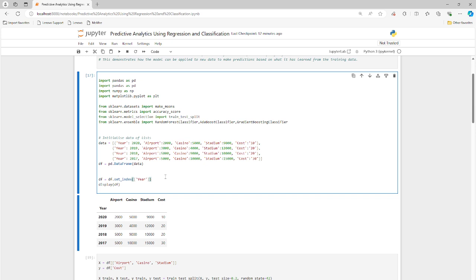So again, hypothetical situation, I'm saying if the airport has 2,000, let's call it seats, it could be 2,000 widgets, anything, and the casino has 5,000, and stadium has 9,000, the cost to build this thing is going to be 10 million. I'm dropping the M because machine learning models don't like letters or text. They like numbers only. So I'm going to leave off the M. I could put the M in, but I'd have to do a little data cleaning and delete those M's. So let me just start very simple and assume that the 10 is M, 20, 20, 30 is M2.